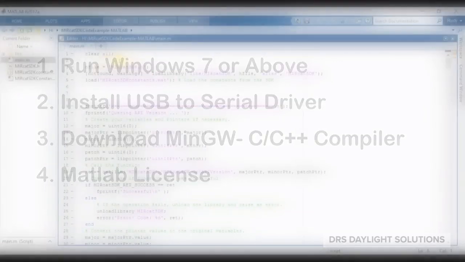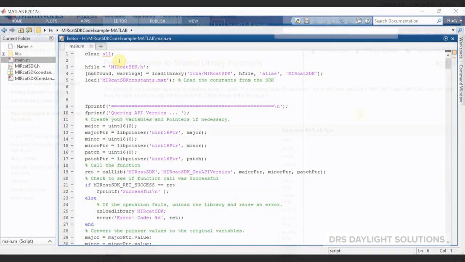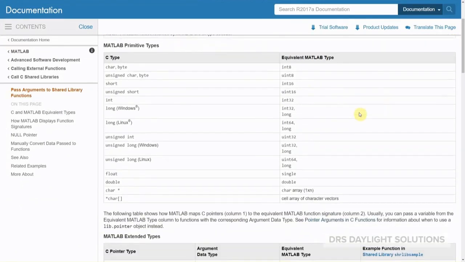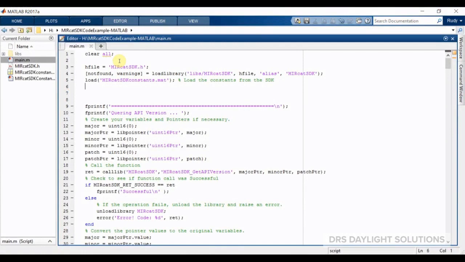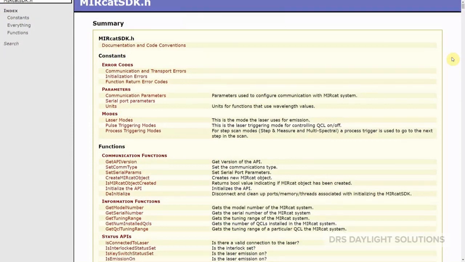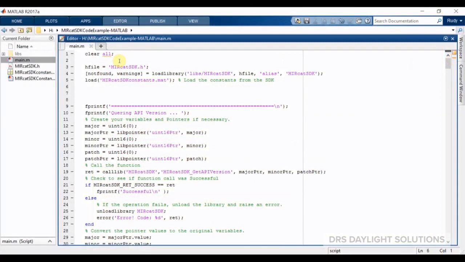Some other important notes. Matlab has some great documentation regarding converting C types to Matlab types on their website. We've included a link to this in the Getting Started guide. Matlab by default does not expose which variables are required for each function call. You must view the MIRcat SDK header file or the official SDK documentation to see what is required for each function call. Now let's get started.